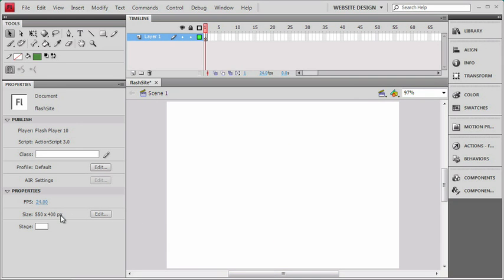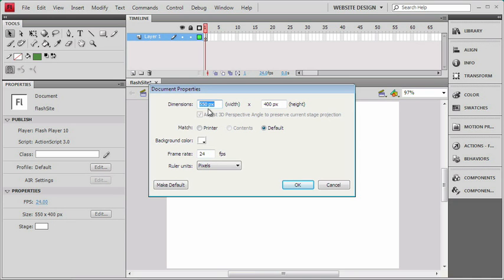Now, the other document setting that I want to set up usually at the beginning is my stage size. We have a default size set of 550 pixels by 400 pixels, but I can change that once again by going to the Edit button, and we'll just type in a new number for the dimensions. We're going for kind of a widescreen look for our application, so I'm going to make it 850 by 450. We can also change things like the background color and the frame rate, but I'm going to leave those both as they are for now and just click OK.